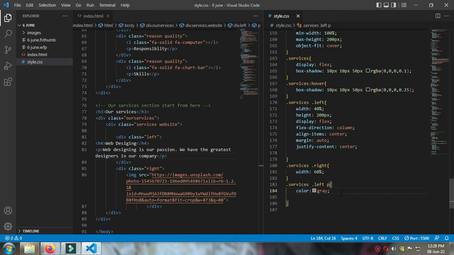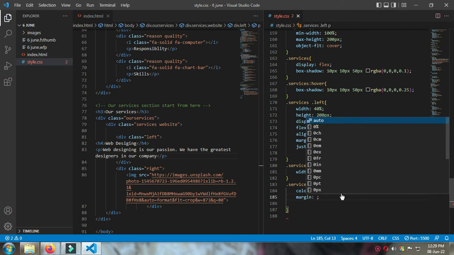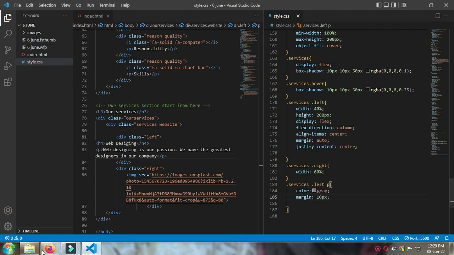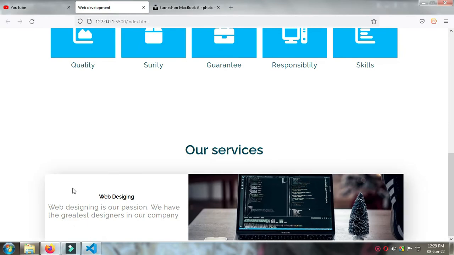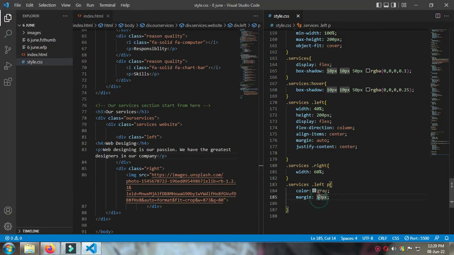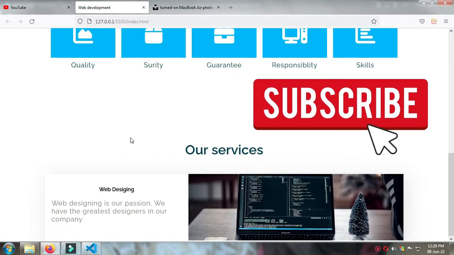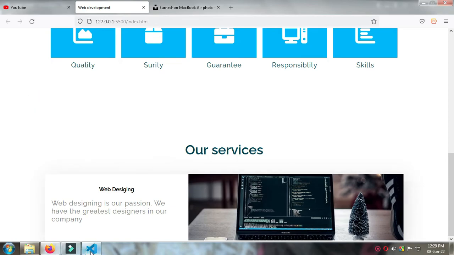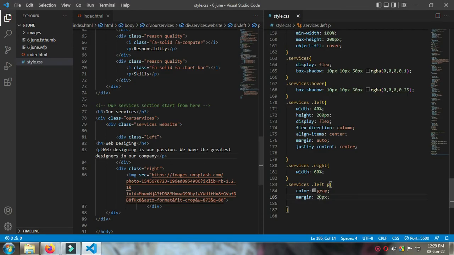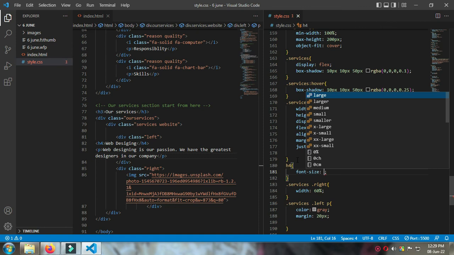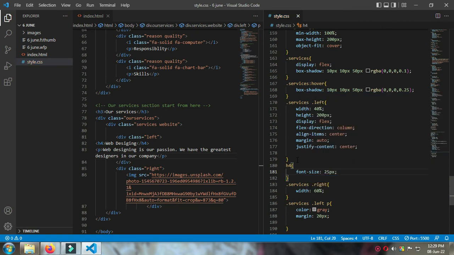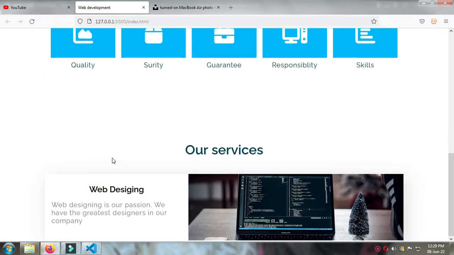And for P we will give a margin of 10 pixel on each side, and 10 pixel I need more, so I'll give 20 pixel. It's looking actually great. And for every h4 in this design, font size will be a little bigger, that will be 25 pixel. It is looking great, there is no problem at all.